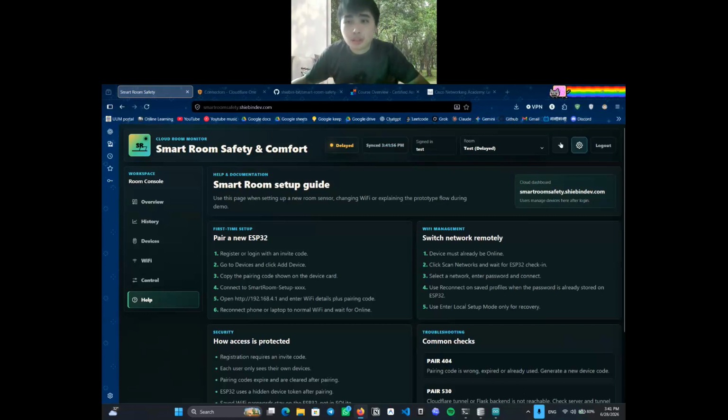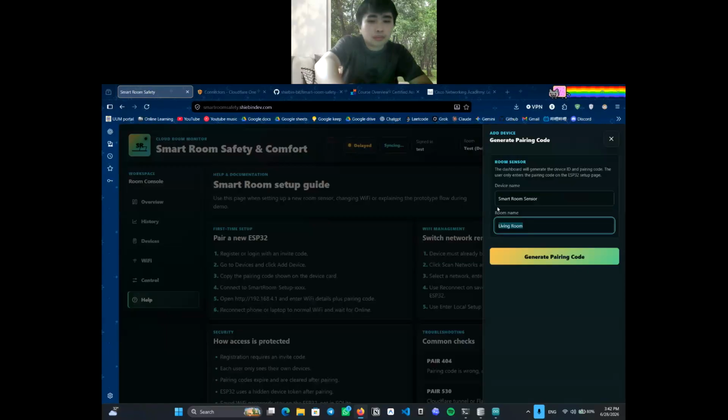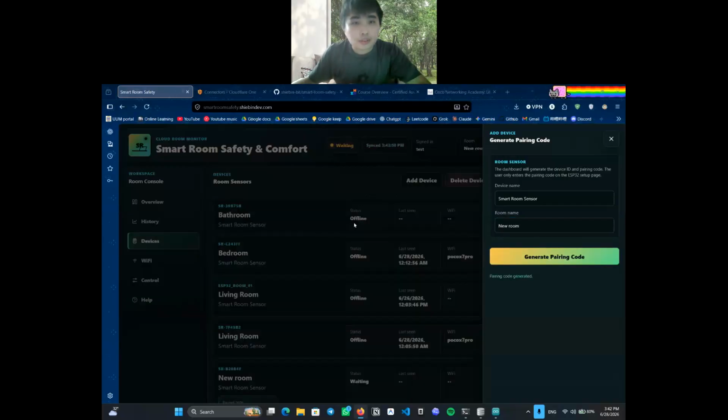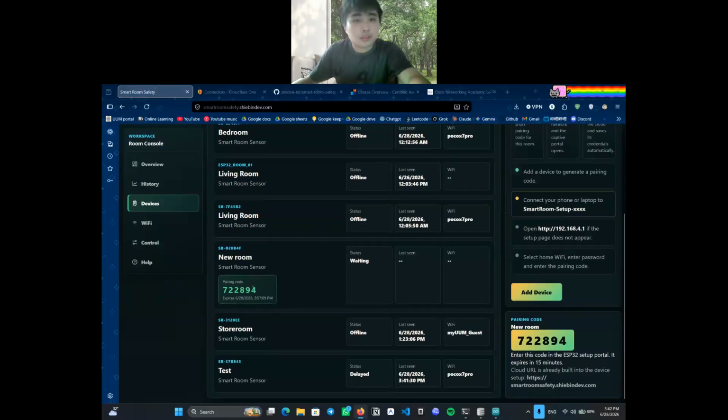Now I add a new room, and then generate the parent code. Now a new room is set on the parent code.